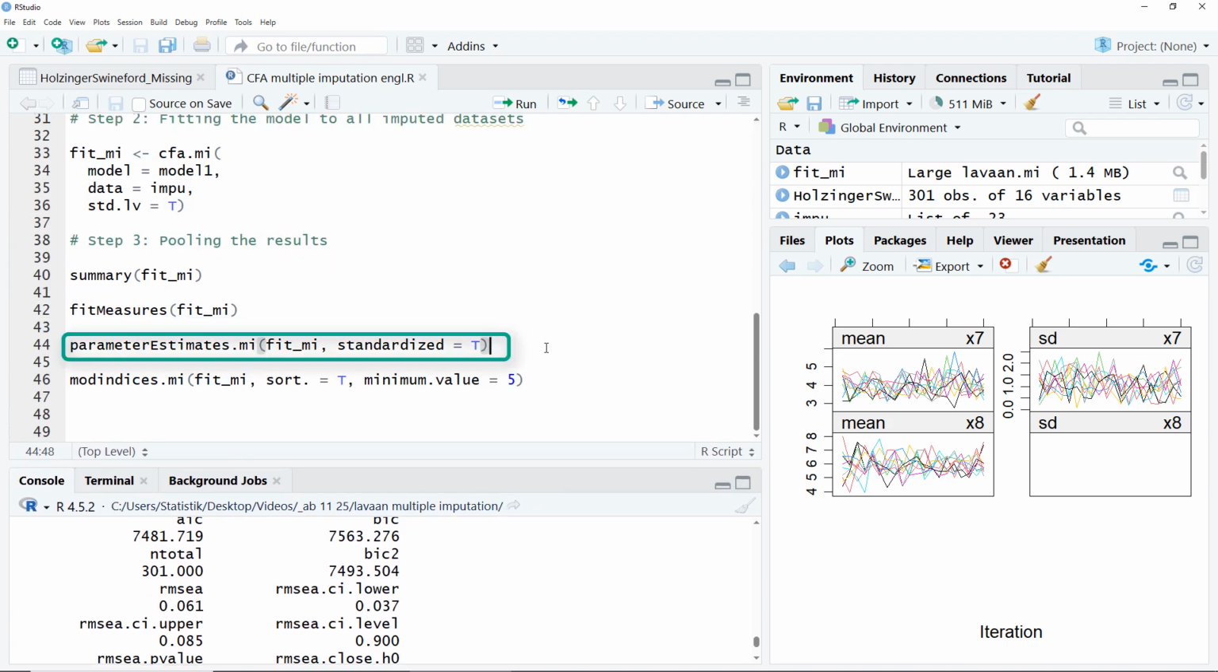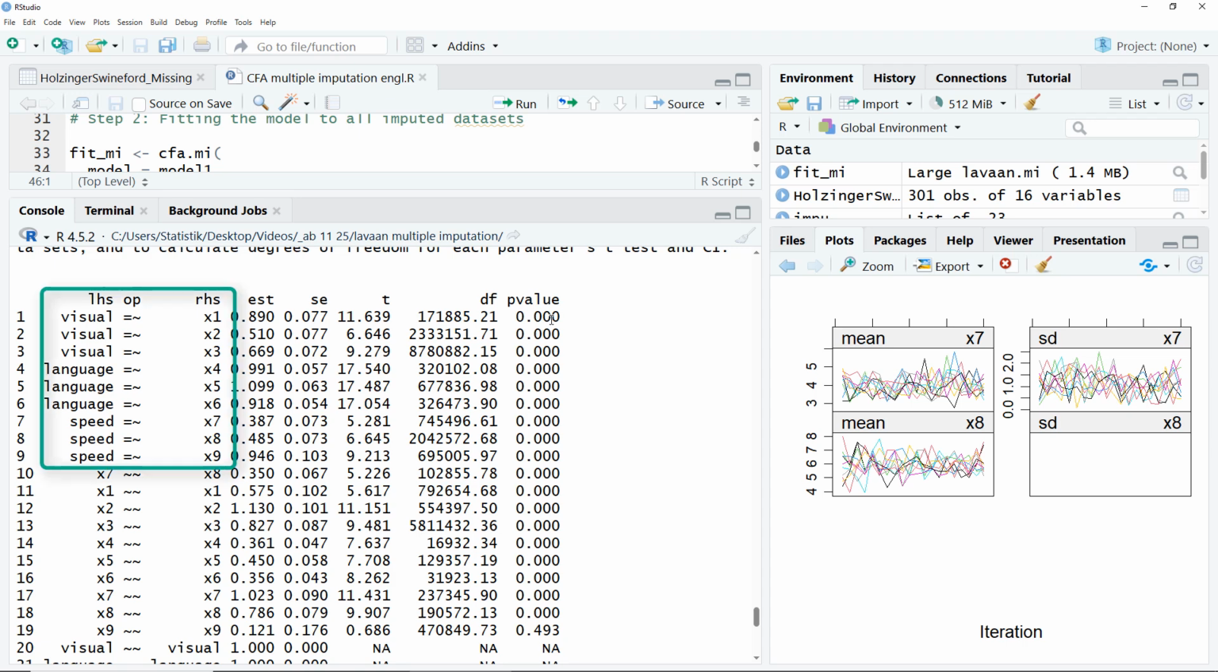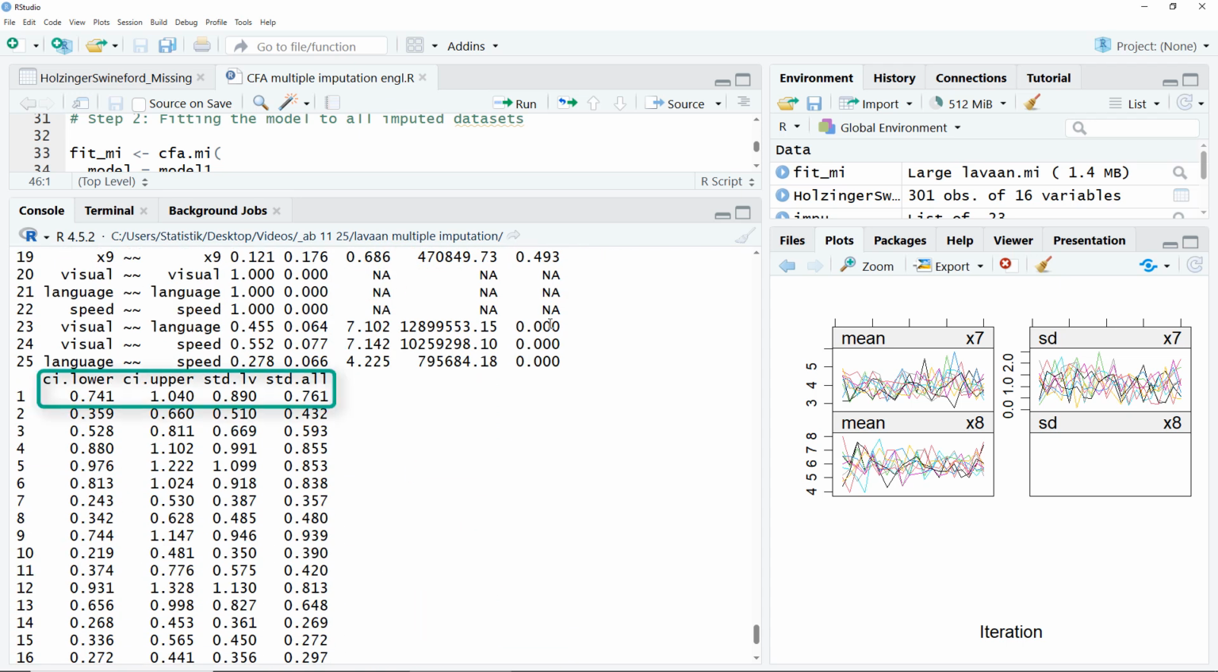Next, the function parameterEstimates.mi. So this is a specific function for the parameter estimates for a multiple imputation. Here we get the parameter, first the loadings, then the covariances and variances, the estimate, standard error, then, and that's new here, a t-statistic. Normally with lavaan you would get a z-statistic. However, if you look at the degrees of freedom, which are huge, basically this is equivalent to a z-statistic. And the p-value, and down here confidence intervals and standardized values as well.